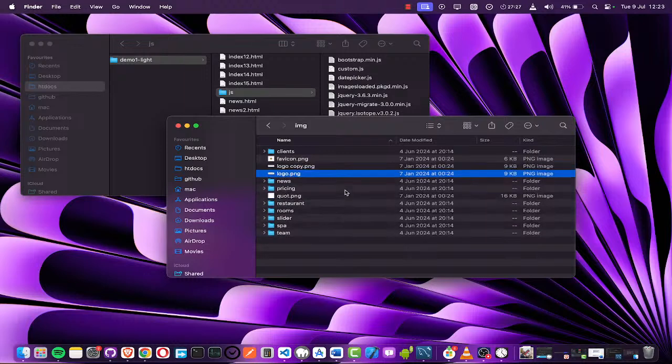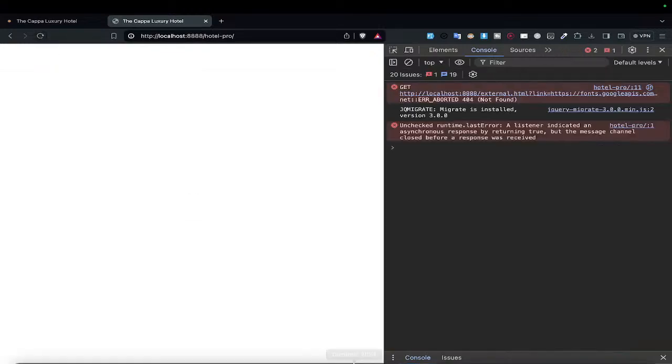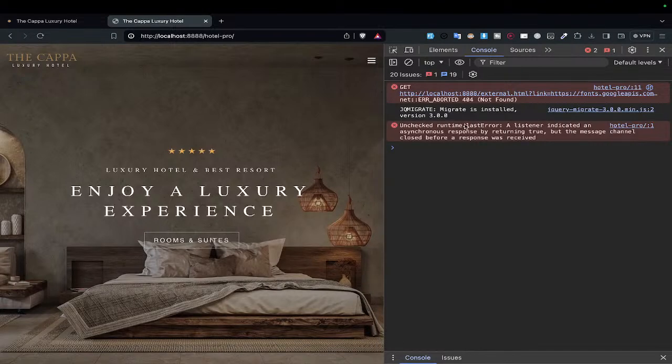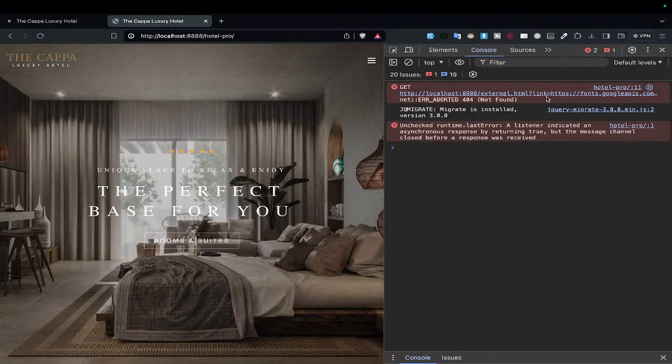Just duplicate it and then rename it as dark.png, so you can reduce these things that are complaining. So if I come and refresh, it is there. Let's go ahead and refresh. You see, it's gone. The error is gone. What else?